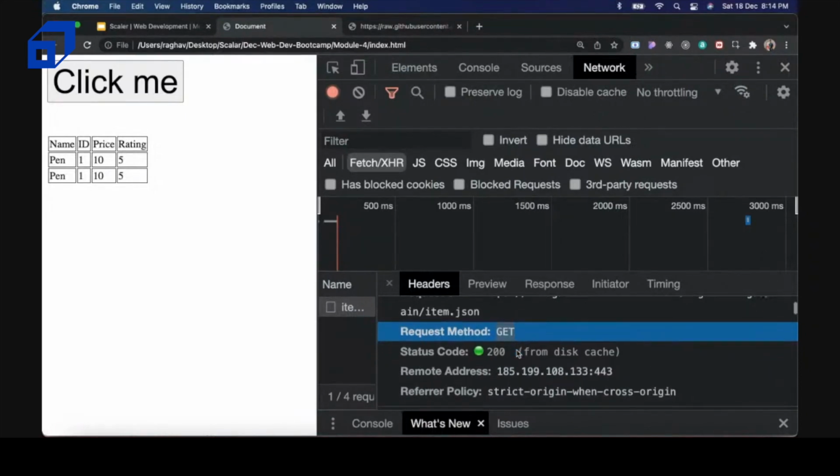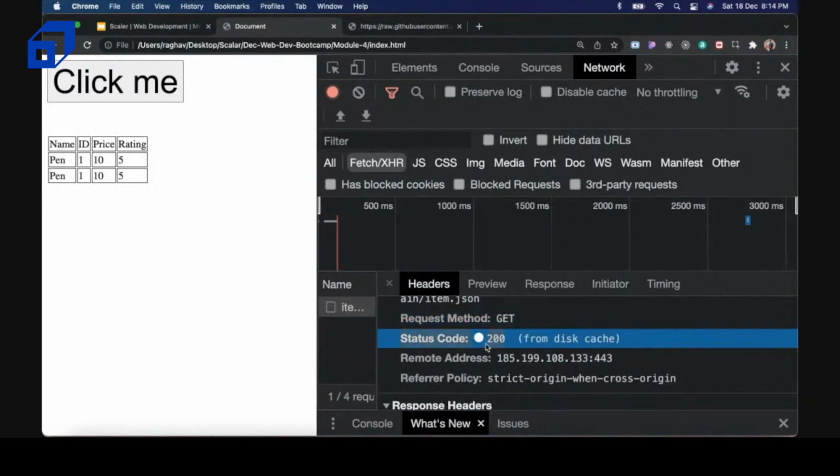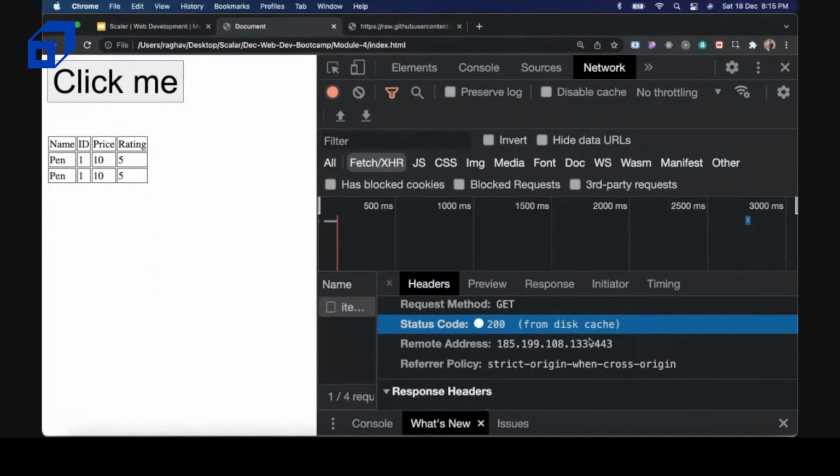So then what is the status code? A status code basically tells whether the request is successful or not. So basically 200 means successful. We have a bunch of status codes, and the most common one is 404, representing not found, when something is not found on the server. And again we have 500, denoting an internal server error, when something goes wrong on the server.